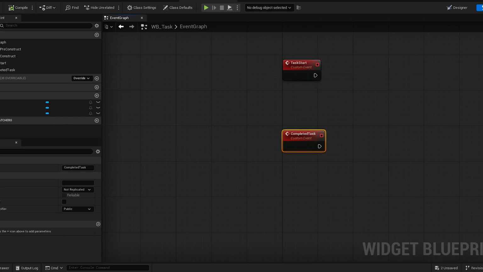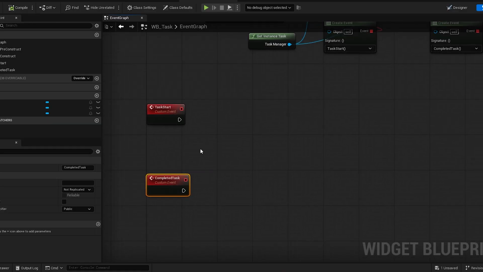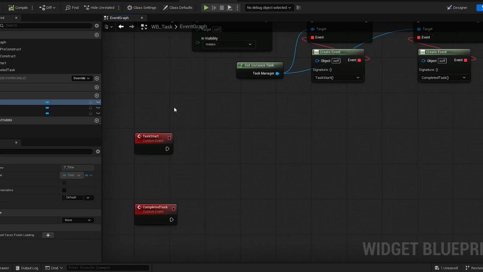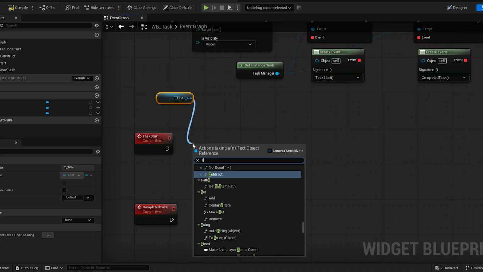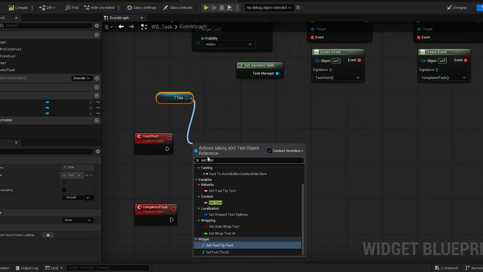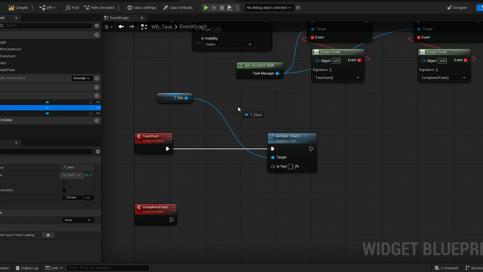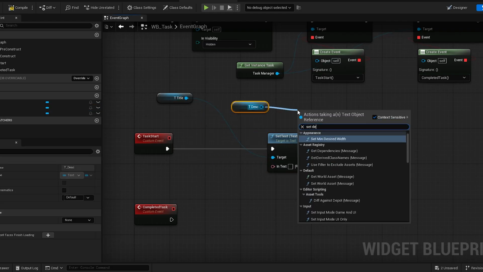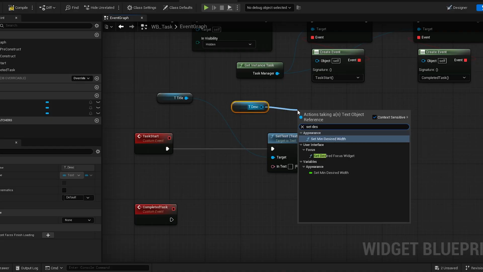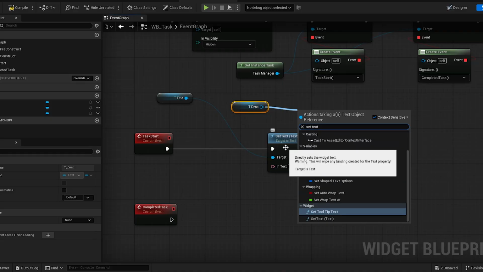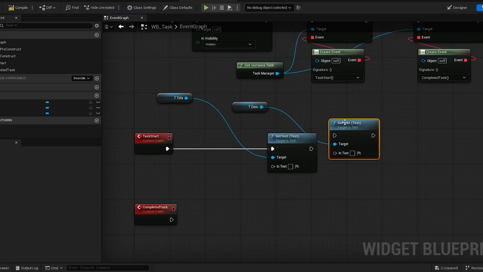I'm not going to add any animations for time's sake. So we're going to have the title for the task start. Set text. Then we're going to have set description. Oh, sorry, set text as well. I'm going insane right now.